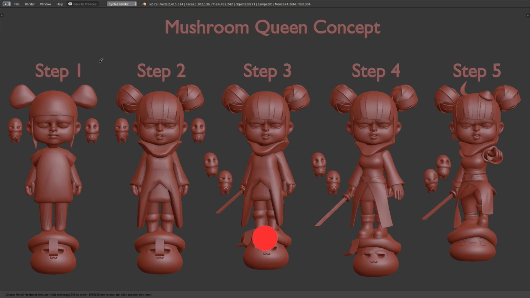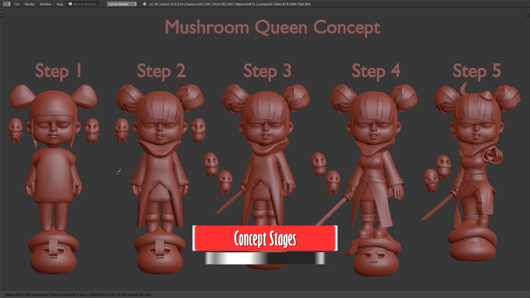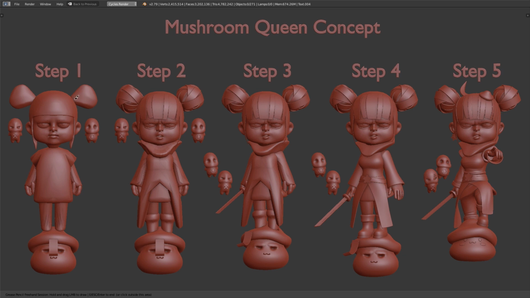Okay, so let's start off with the concept of the character. Now, sometimes I'd sketch the character ahead of time, but for this character, I just got into Blender and did the concept in the program. So we can see 5 steps over here, and in the first step, it was really fast. I just did a block of shapes.